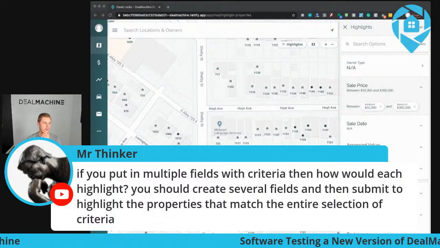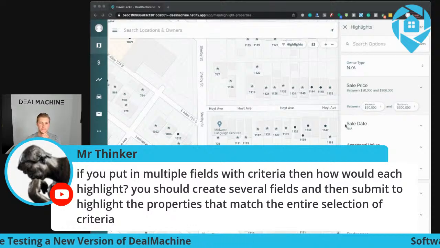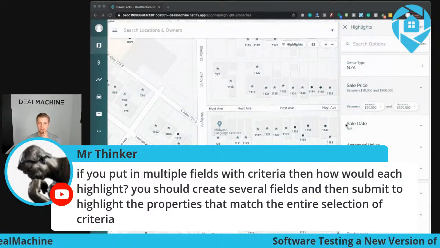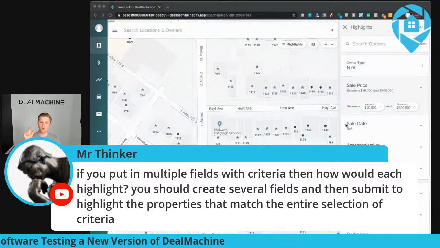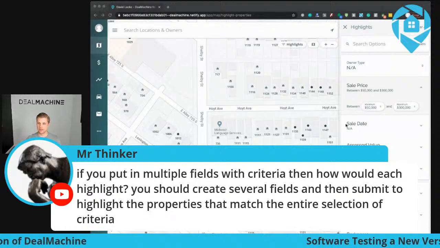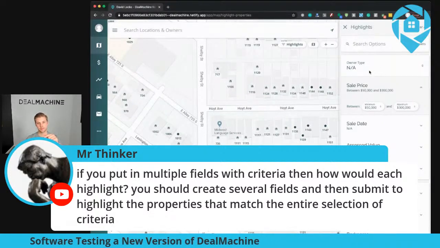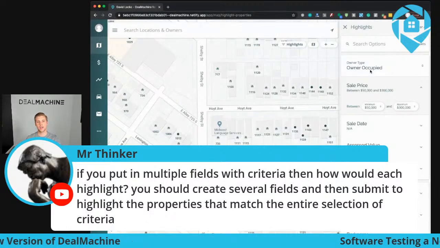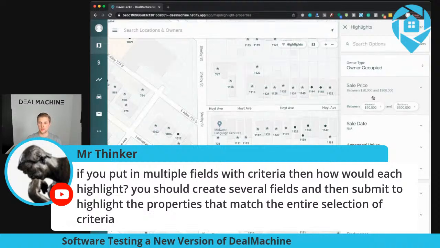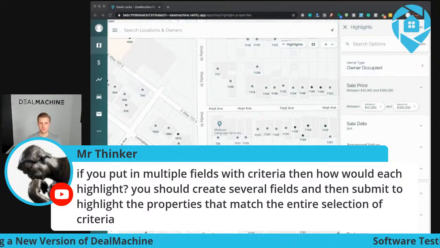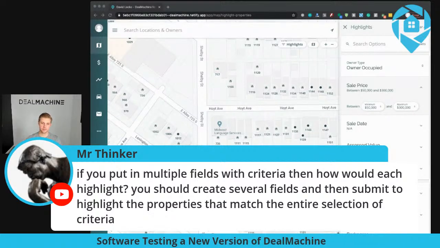Mr. Thinker, I'm going to get the answer to your question here. But basically, as designed, the current design calls for an and condition. So if you're looking for an owner-occupied house, you would first select that. And if you want to see those houses where the sale price is between $50,000 and $300,000, it would only show you the owner-occupied houses that also fit within that criteria.